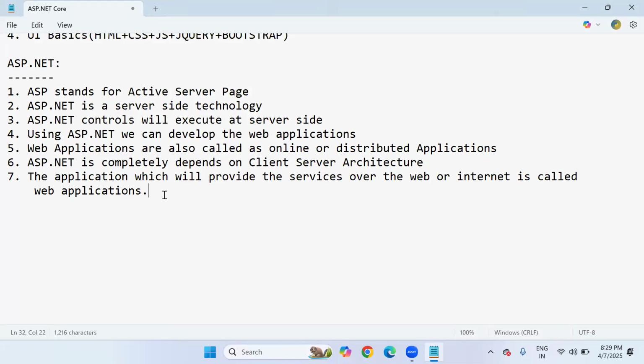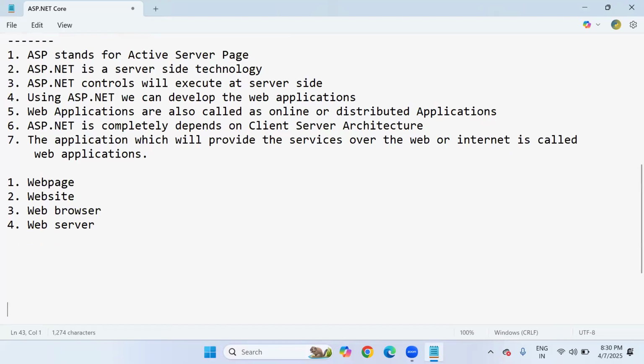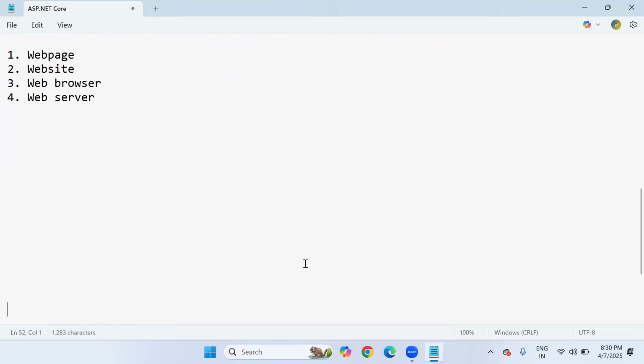So in web application development, every programmer should understand the following technical terms. Some very basic terms: what is a web page, what is a website, and what is a web browser. These are commonly used technical terms on our daily basis, like what a web browser means, what a web server means. Without these terms, we can't imagine ASP.NET Core web applications, because every day we are going to deal with these terms only: web page, website, web browser, web server.